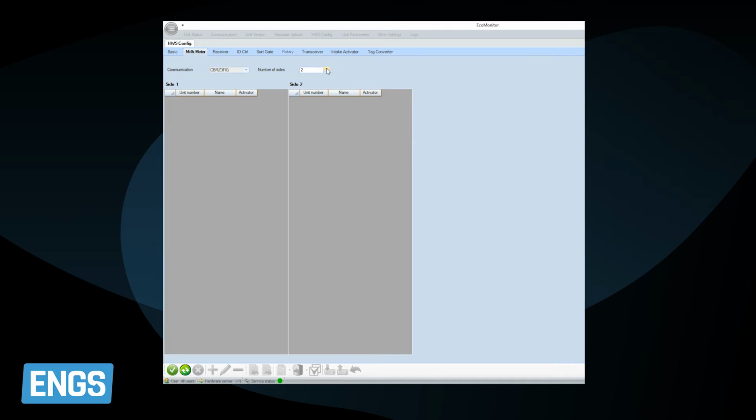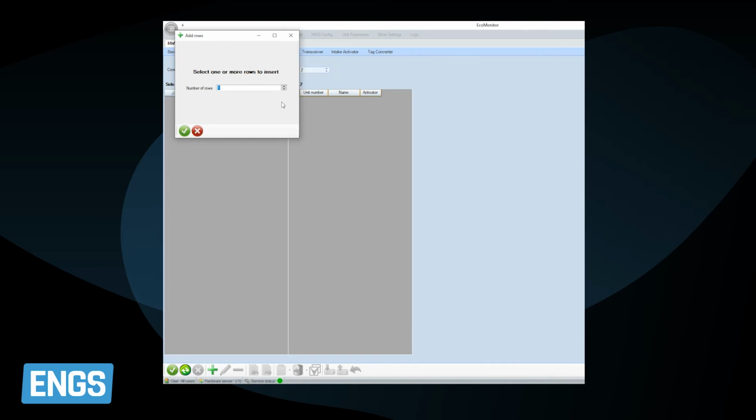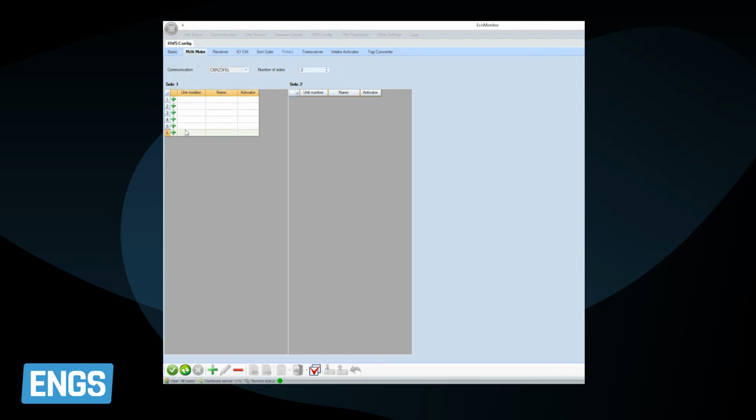Note, the number of sides may be limited to the parlor shape that you have defined in the Basic tab. For example, parlor shape rotary, you can only set 1 side. On side 1, click on the gray table, then click on the Add button. A pop-up screen will appear for you to select 1 or more rows to insert. It will save you time if you enter the number of units on this side. Then click on the Apply button for the correct number of meters to be added to the table.